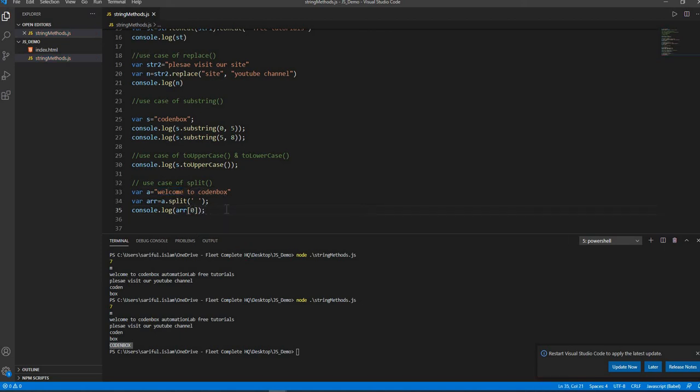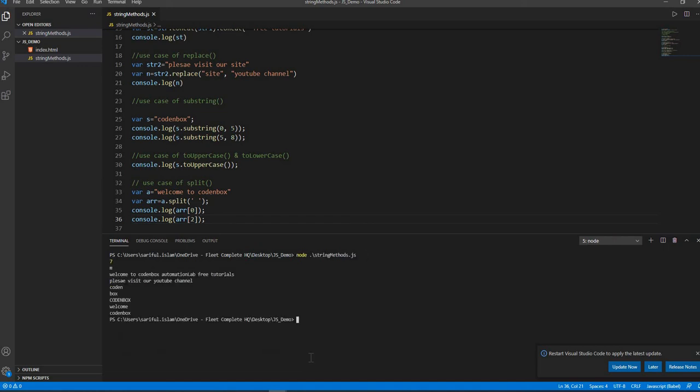Similarly, if you want to get the third one, say code box, what's the index number? 0, 1, 2, right? Let's get the 2, and then run it. Let's clear it, let's run it. Here we go. You can see we got welcome for the first index, and for the last index number 2, we're getting code box. So that's how the split can help you.